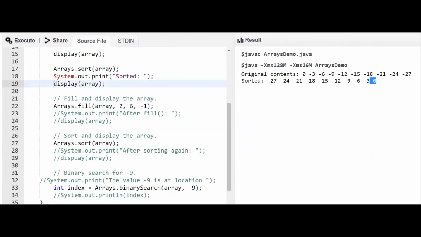Then what we'll do is we'll fill and display the array. We'll use the fill method. In the fill method, the array we are passing, starting index 2, ending index 6, and the fill value is -1, which means the index positions 2 to 6 will be filled with -1.